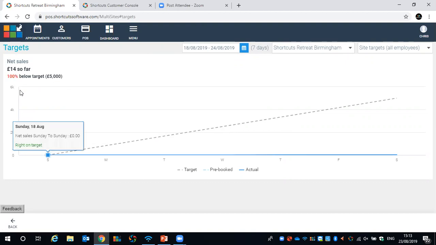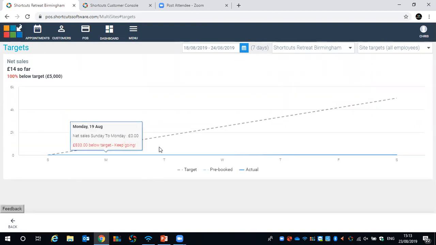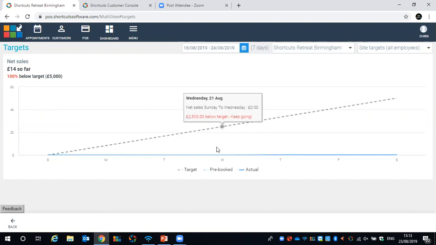On the left-hand side, you will see the amount of money. So we've got £2,000, £4,000, £6,000 and so forth. And down the bottom, we have our days in the week, because it goes by a daily basis for us to smash this target. You will see we have our grey dotted line which moves through the middle of the graph. This is our target.